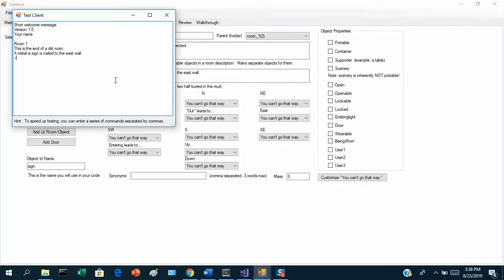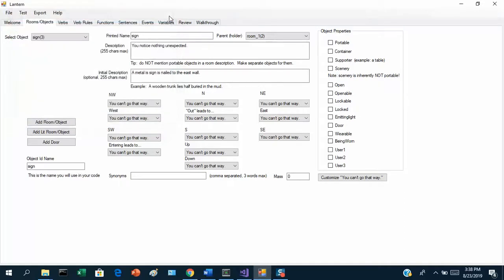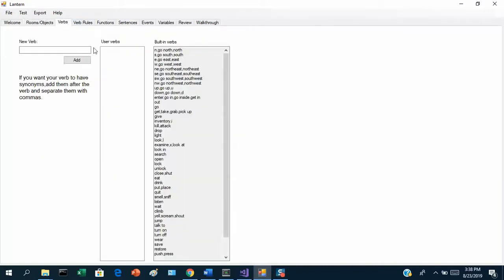If we type read sign, you can see it says I don't understand. That's because we haven't told it what to do. It doesn't know how to read things. But let's look at our verbs. Do we have read as a built-in verb? Probably not. I don't see it in there.